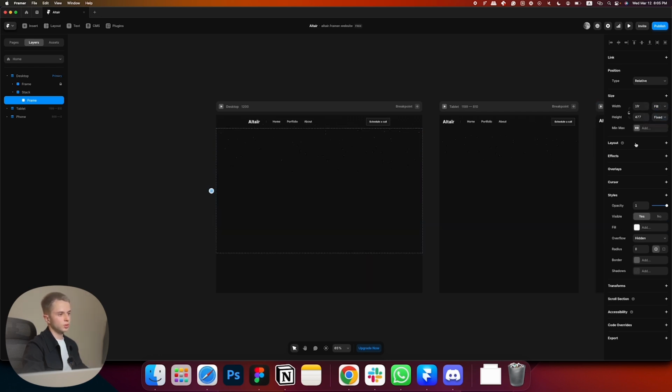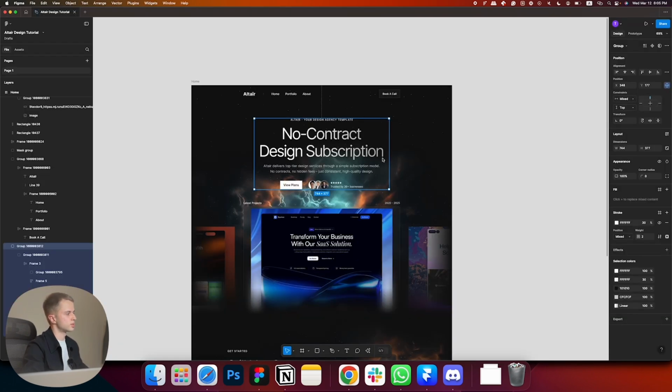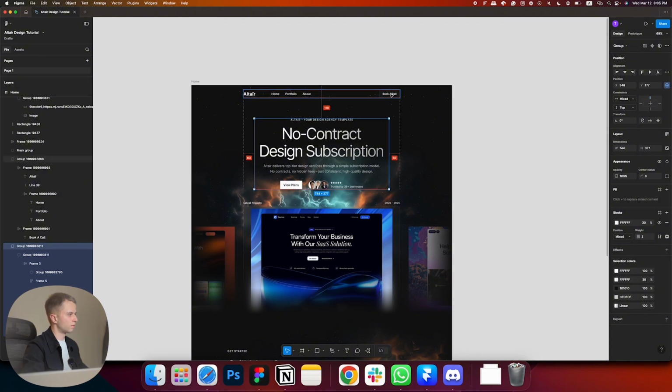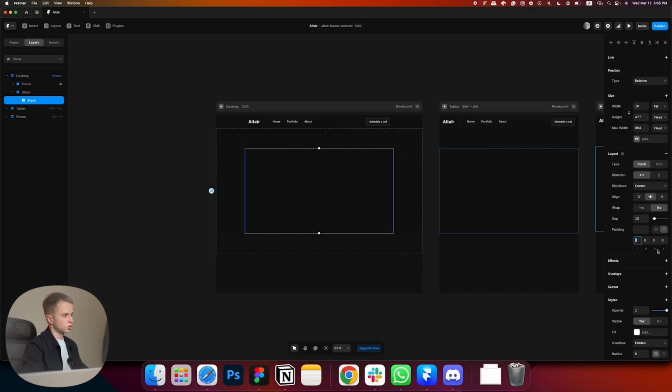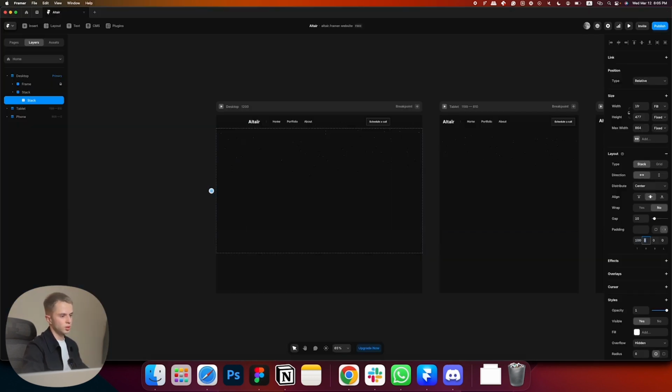Remove the fill. Add the layout, add a max width of 1200 pixels. Actually, the max width can be slightly smaller. Let's do 864, so it's the same width as the navigation. Then we're gonna add some padding. Basically, we have 110 pixels above and 64 below. So because we have some padding here, I'm gonna add like 100 on top, 20 to the right, 64 on the bottom, and 20 to the left.